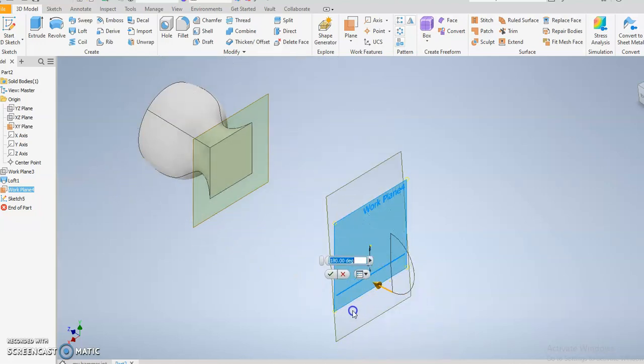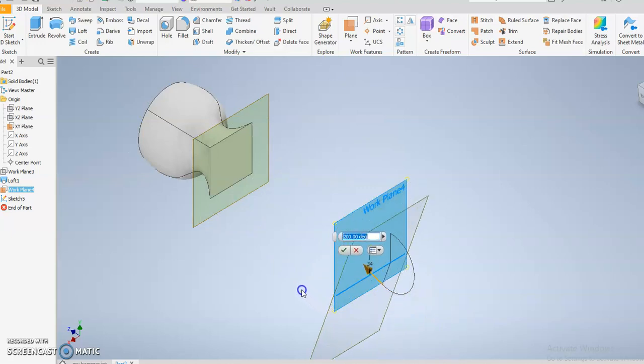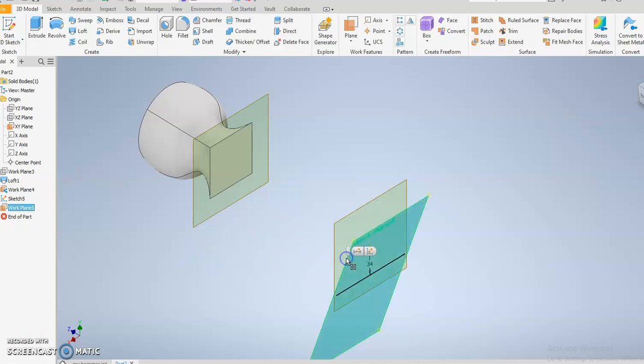So I'm going to drag this around, and I'm going to get to 200. You can type it in too, that works also. Right here, press check mark. Now you've made this weird angled plane. Looks good. All right, next up, I'm going to create a sketch on our new plane, of course.